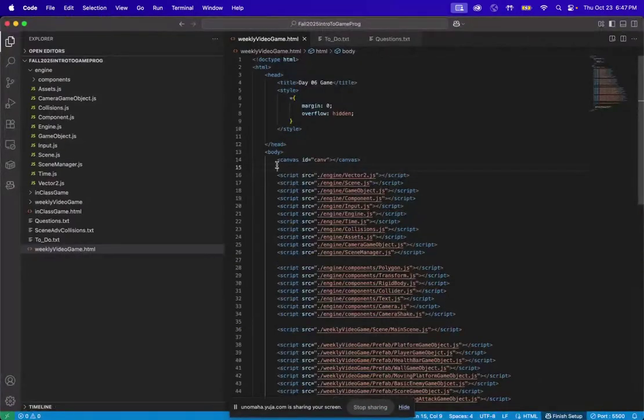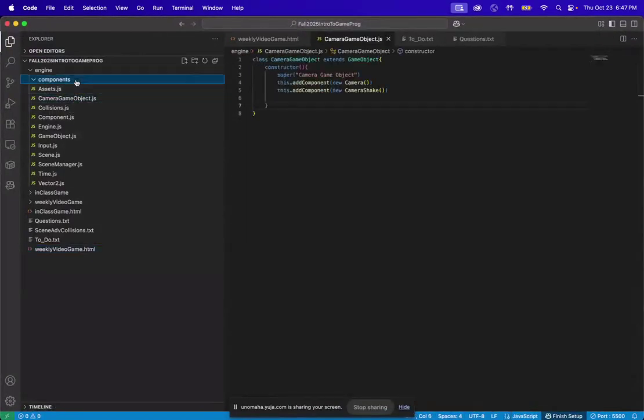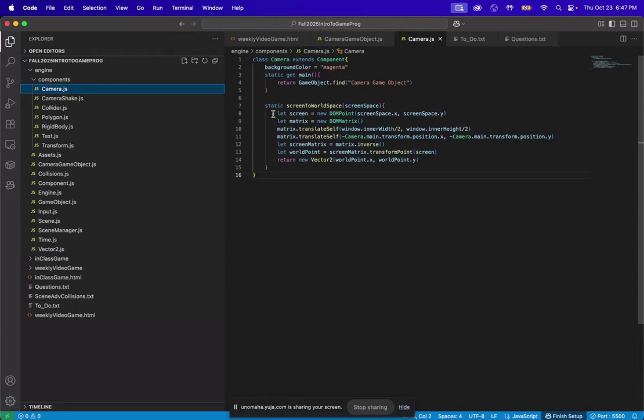So this week we're going to do a review again. If we go to our camera component, we are doing a review of screen to world space, and then briefly over scene management, and then we will be making a camera shake effect, because that is a prominent thing in many games, and it can be a little bit complicated with how to implement it.